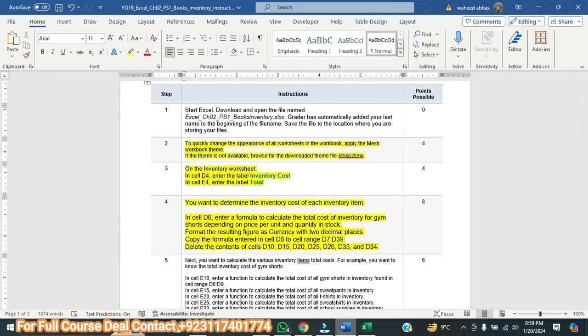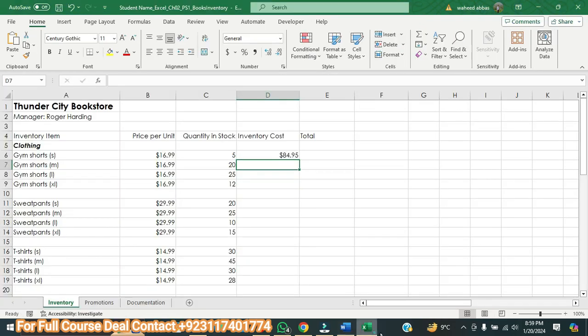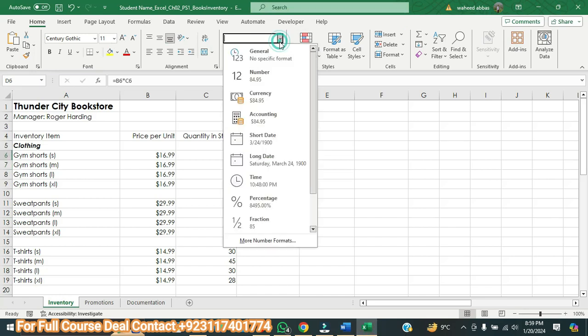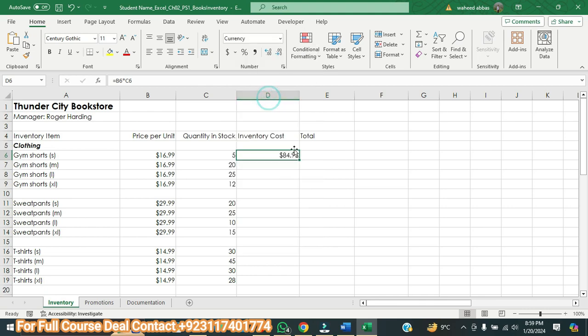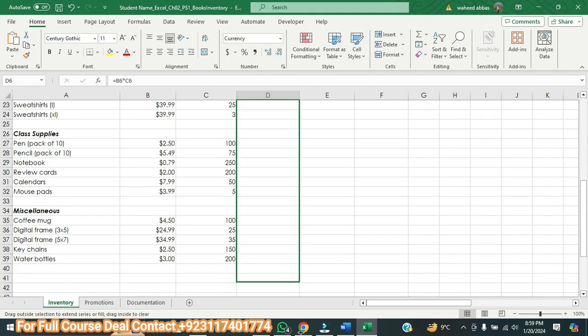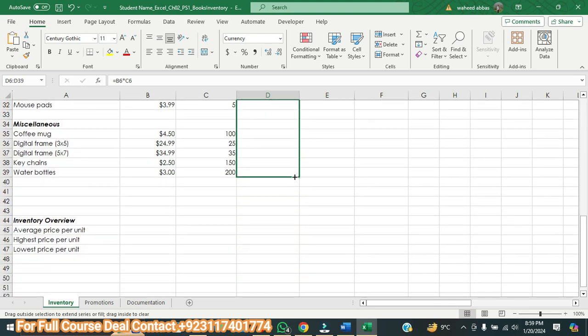This is done. Now next it is saying copy the formula. Next it is saying format the result as currency with two decimal places. So here if currency is not displayed, then you will go to select currency, and next it is saying copy the formula till D39. So here we will just copy the formula.